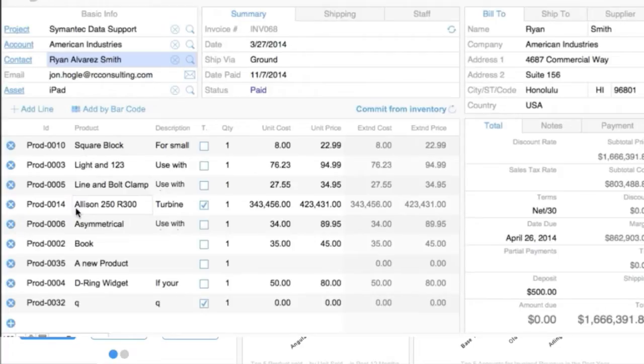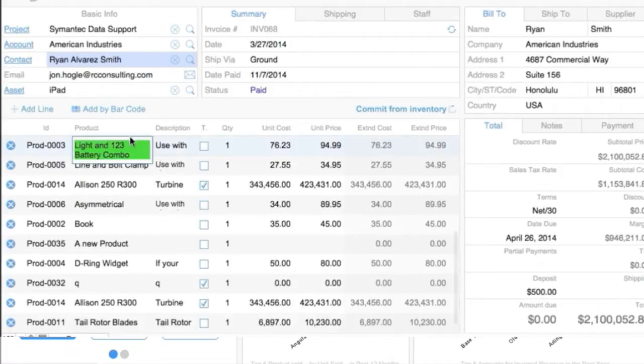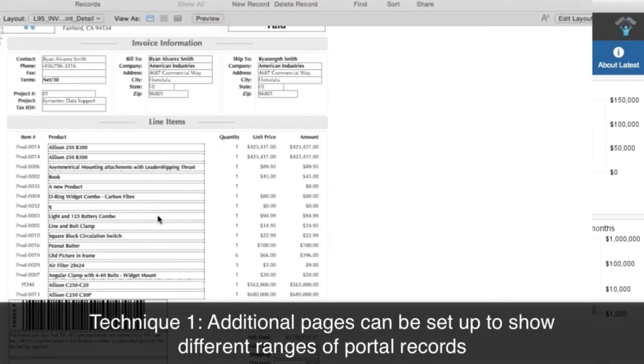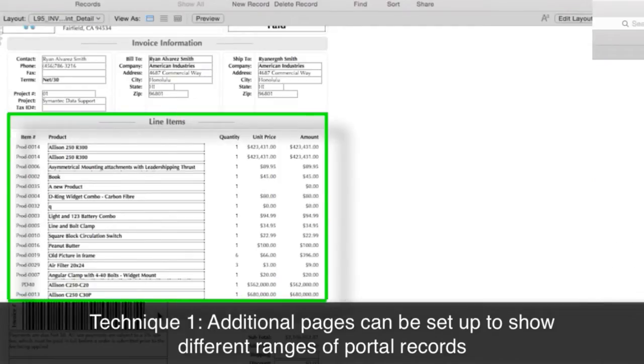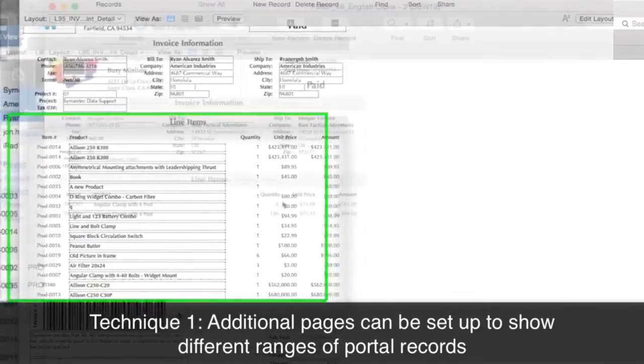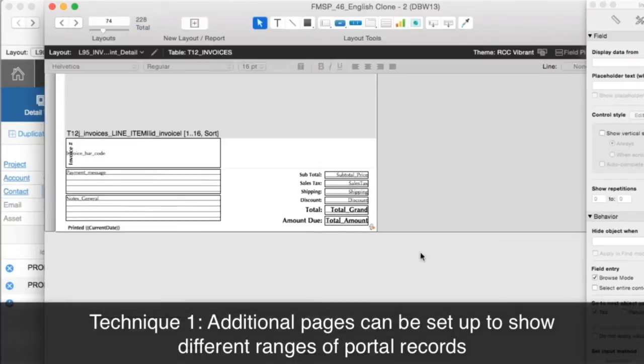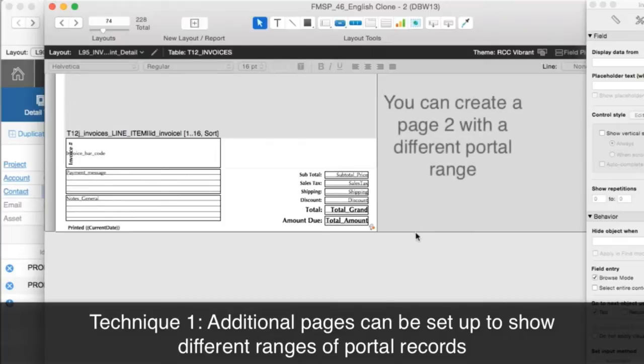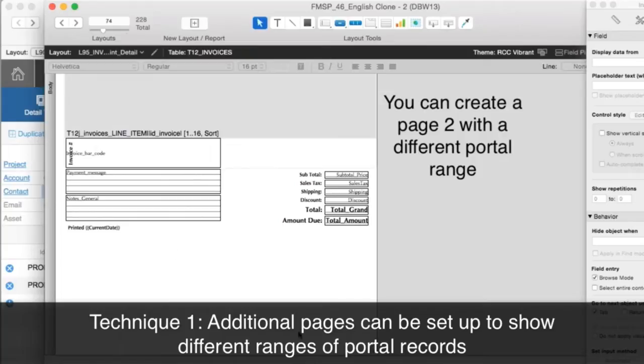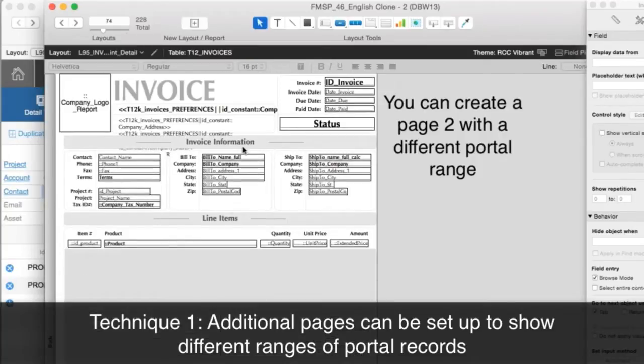Now, the technique that's in FM Starting Point with the desktop layouts and the technique that we showed in part 1 is really the simplest one, I think, to wrap your head around. The idea is that you have these line items right here, and there's a fixed number here. So what you would do is duplicate this layout and create a page 2, or you could actually go to layout mode and create it. You could stretch this section right here. Grab it and build the whole thing again down below and create a page 2.